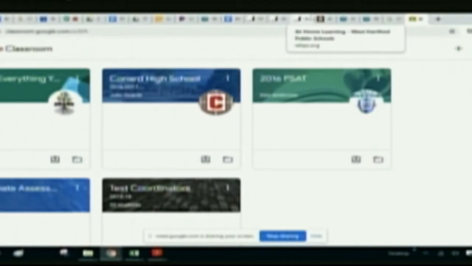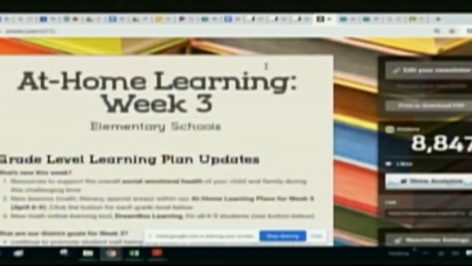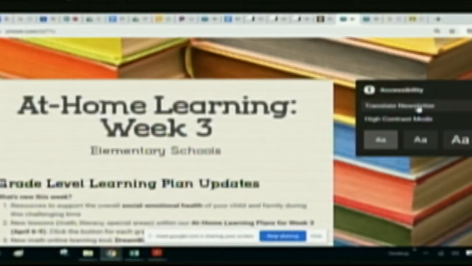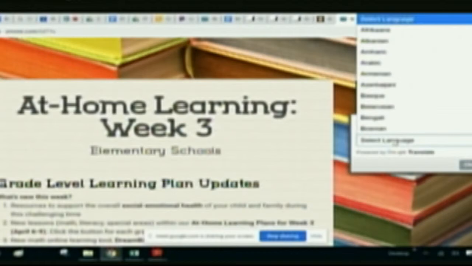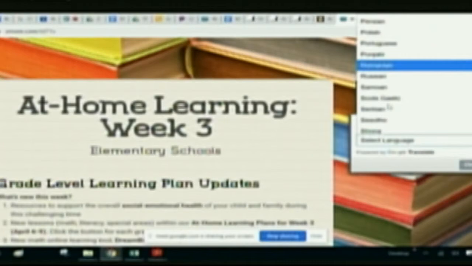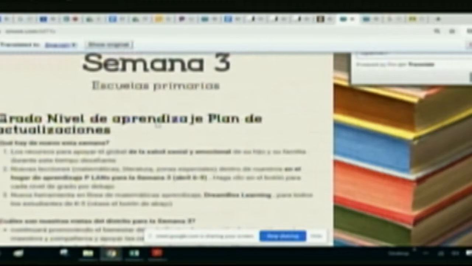elementary information is going to live here on this at-home learning plan. And one of the things I wanted to show you is that when parents log into it, the first thing they'll notice is the ability to translate the newsletter by clicking on this button and selecting any language. They would be able to translate the entire page into whatever target language they were interested in, to make sure that it was accessible.